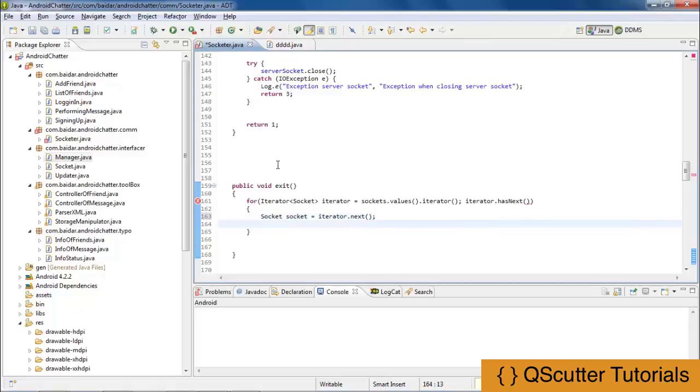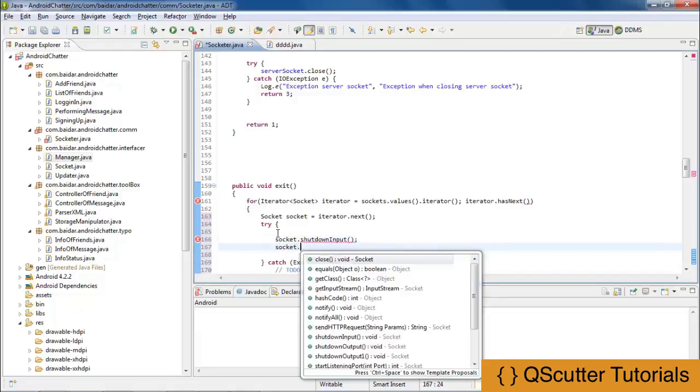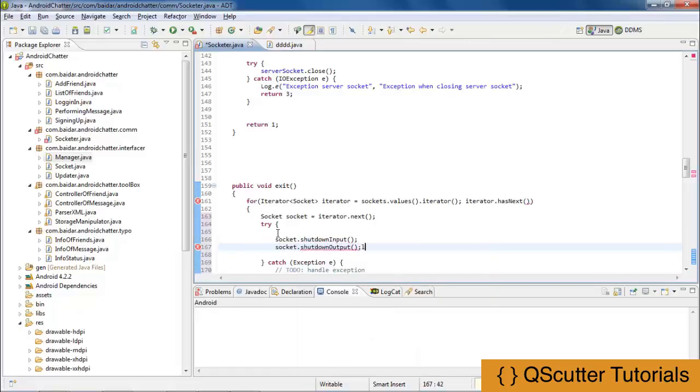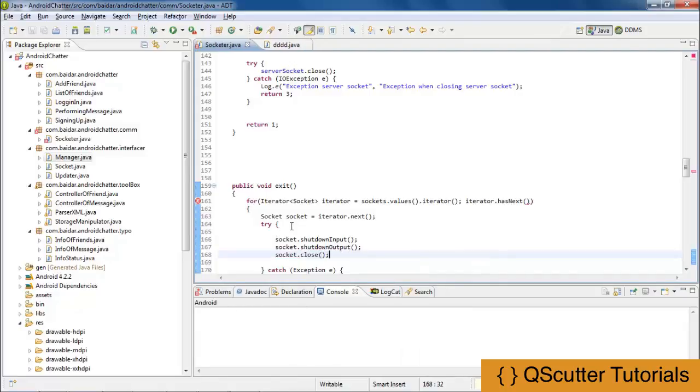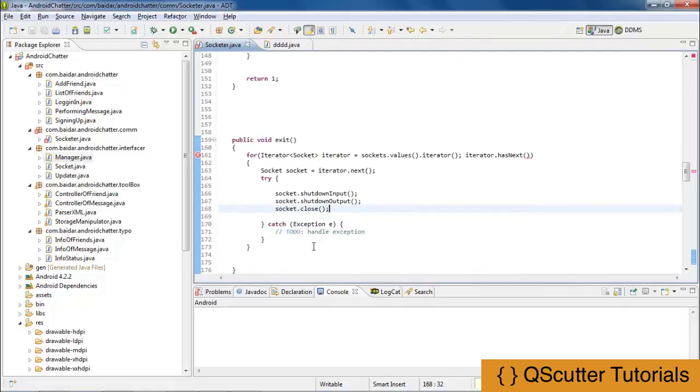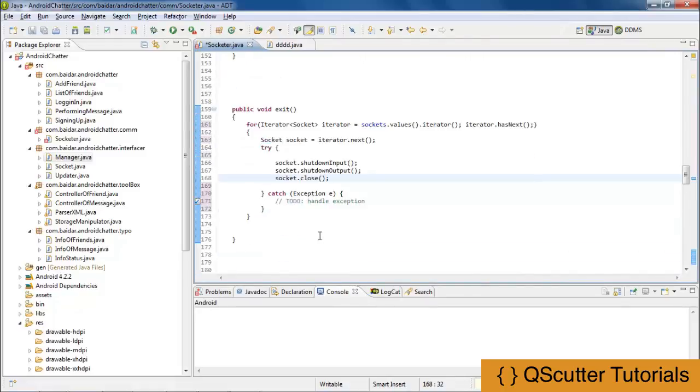So I'm going to hit enter, and then I'm going to provide a try-catch block, because if we are dealing with sockets or input-output mechanism, we have to use a try-catch block. I've explained this concept in the previous videos also. And I'm going to close everything of the socket. So I'm going to use socket dot shutdown input and socket dot shutdown output. That's it. And then socket dot close. Now I've shut down the input plus output and then closed the socket. So now we are able to exit out of everything smoothly.